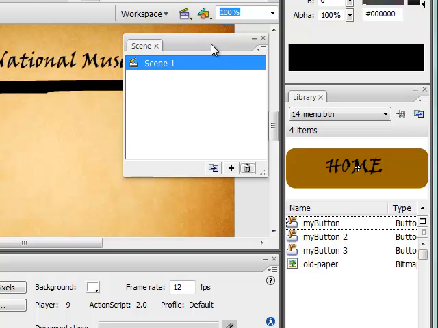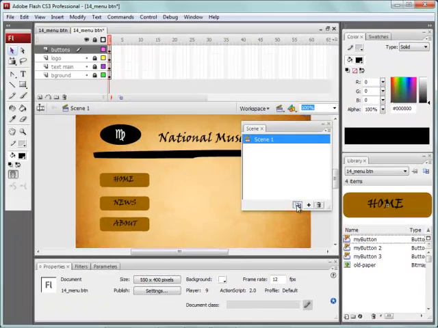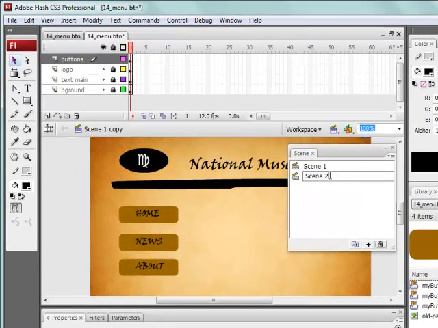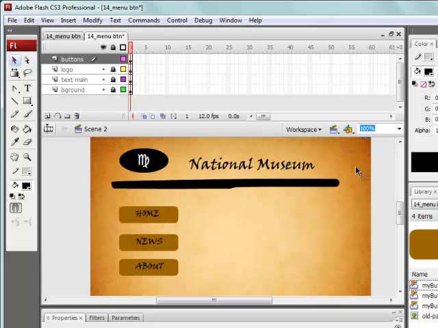Now click on Duplicate Scene on the bottom of the window. Now you got Scene 1 copy. Rename it by double click on it and name it as Scene 2. So I will close this off first. Now we have two scenes at the moment, Scene 1 and Scene 2.